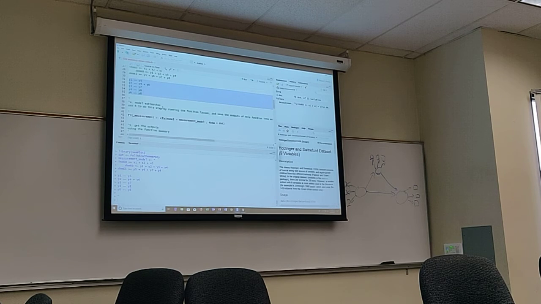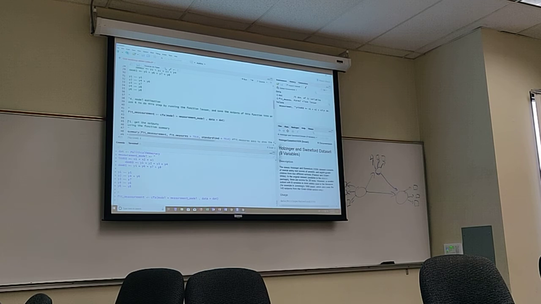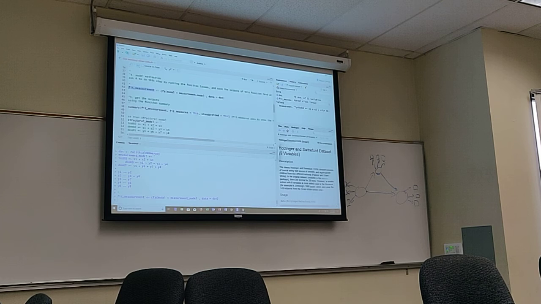Next step is to estimate the model. So we use the function cfa. It's a function here, and the model is the measurement model. The data is the data set, and if you run cfa, the result is saved in this thing called fit measurement, and you can get the output.